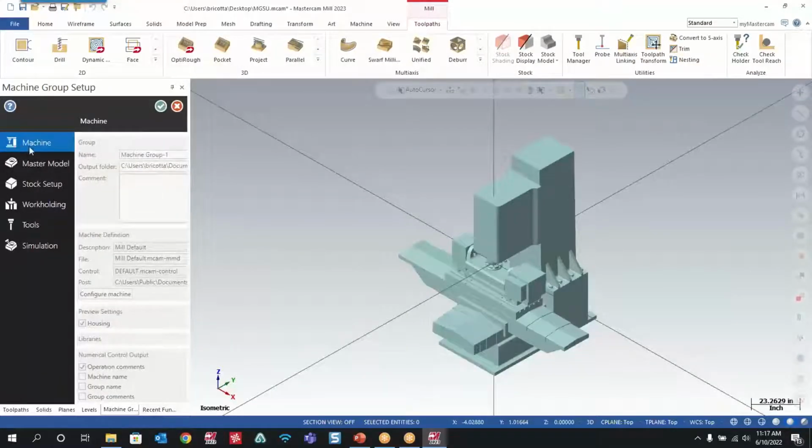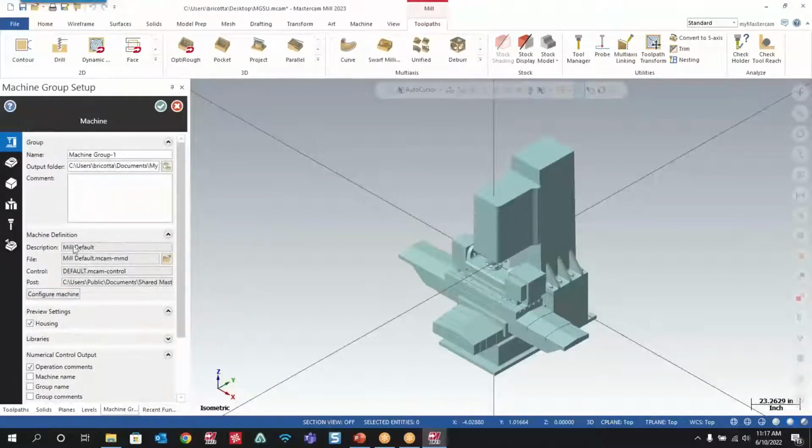So you've got all your tabs over here: machine, master model, stock setup, work holding, tools, simulation. You're going to notice this master model is a new tab. Work holding is also a new tab, and simulation down here, also something you're not used to seeing over here. Let's go down and just start explaining these things. Machine tab looks just like it used to. Nothing's really changed over here.